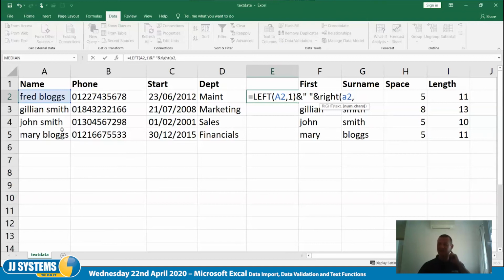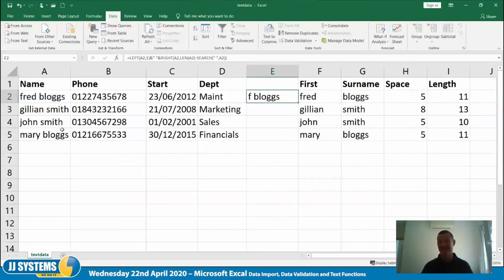The calculation was the length of it, so len, open bracket, A2, minus where that space occurs, which is search, open bracket, looking for text, comma, in A2, close brackets. Then close these brackets, and then in theory, if I hit return, that should say F blogs. Yay! And so I get F blogs, and of course I could fill that down, and that would give me all the other names as well.